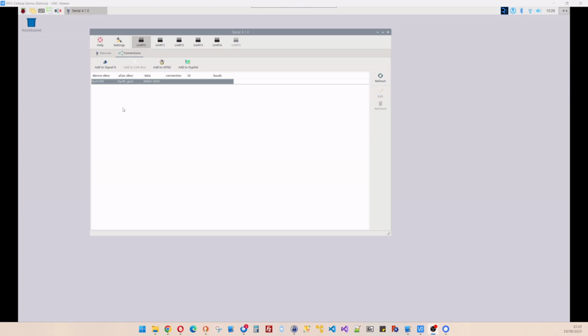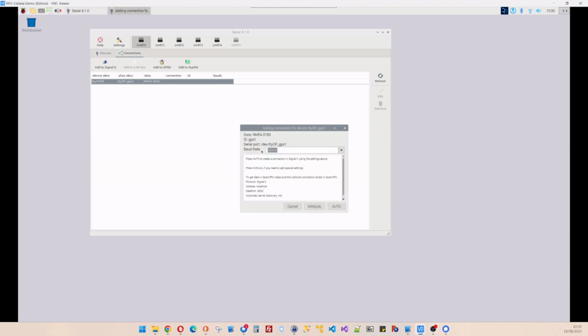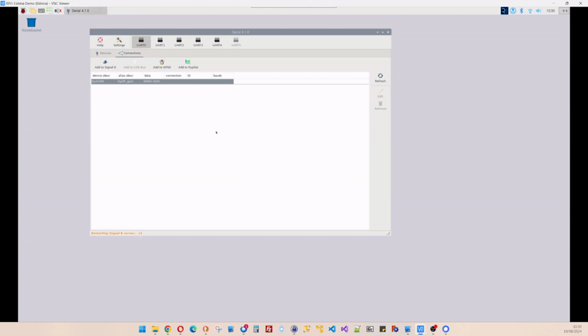So what do we do here? We just specify that the data coming from the GPS receiver will send the data to Signal K, and Signal K will provide the data to any other application. Okay, to do so, select the line and add to Signal K. It asks you for the baud rate. You just click on auto, and it says restarting Signal K. Just wait a little bit, and then the connection should be done.